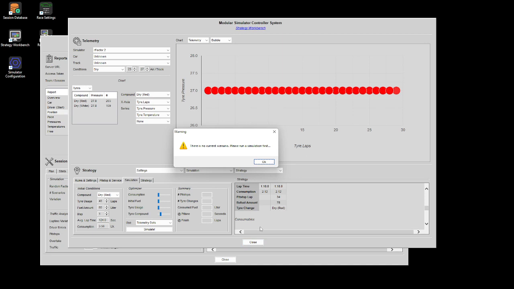So I think it's a power user feature, but for race series in rFactor or Automobilista 2 with more complex pit stop rules, you can implement them here as well.